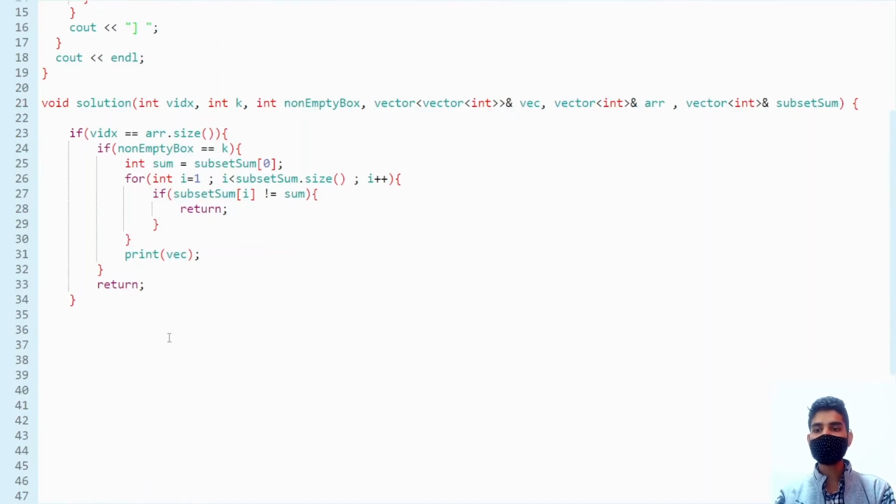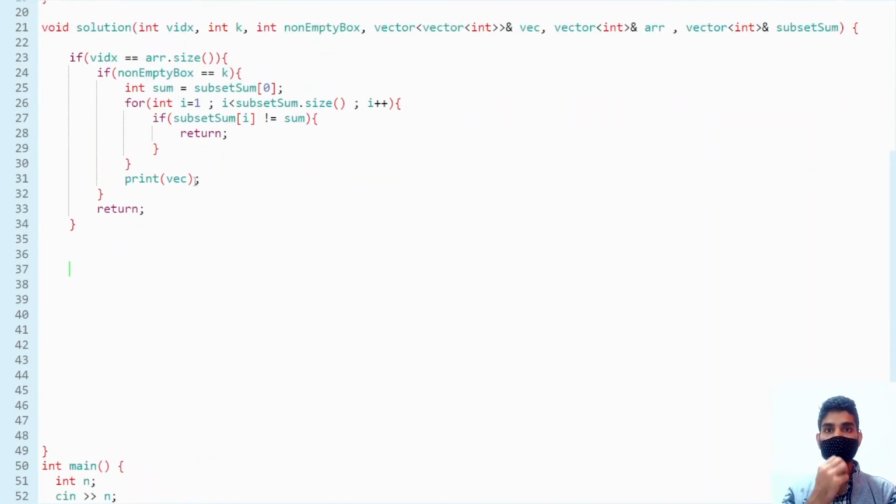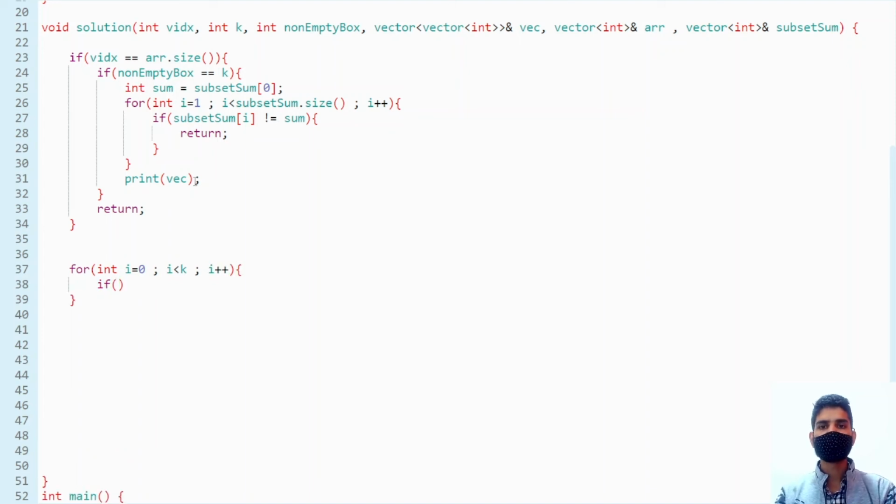Now let's talk about the code. Basically we have to traverse every box. If we find an empty box, then I have to put the ball there. If I don't find an empty box, then also I have to put it. So for int i equals 0, i is less than k, exactly the same code. So if vector of i dot size equals 0, that means that box is empty. Else that box is not empty.